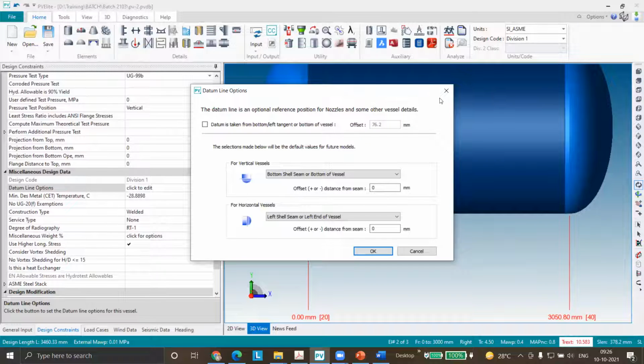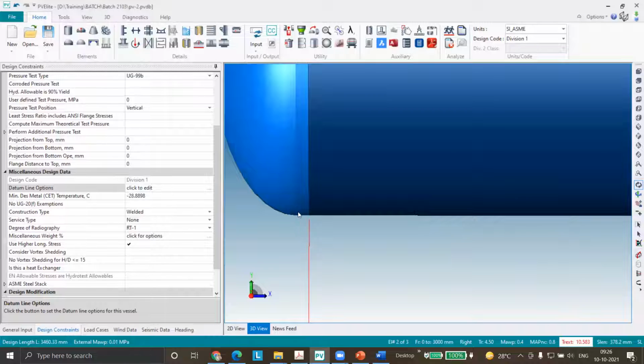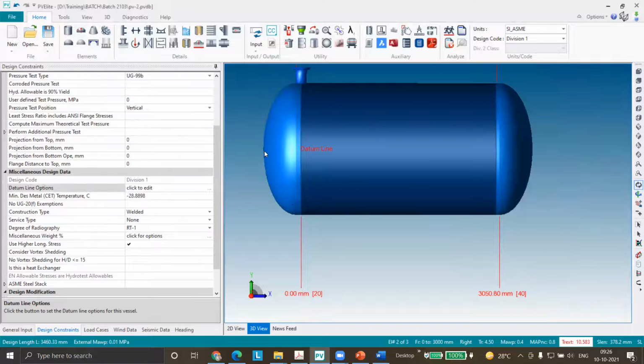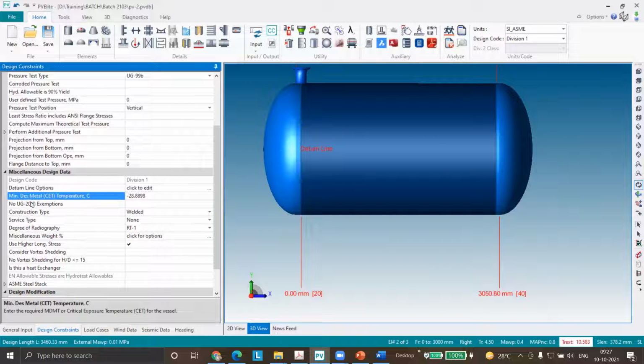If I want to take the datum at the tan to tan line, I will shift it here. If I want to take the datum at the 0 point, I can do that. So this is just to give you these dimensions. These dimensions which are projected here are based on that. It is not going to change your design. It is for your convenience. The next data is MDMT. Okay. Now you know why this data is there.